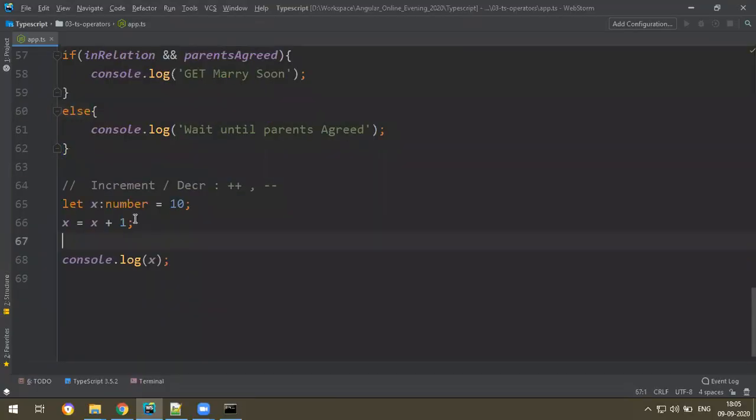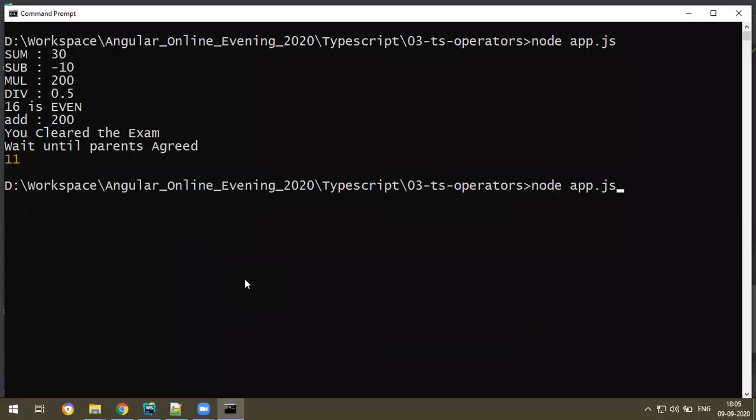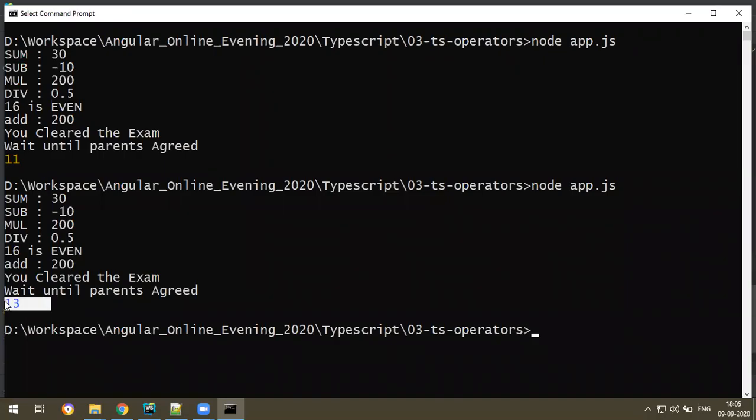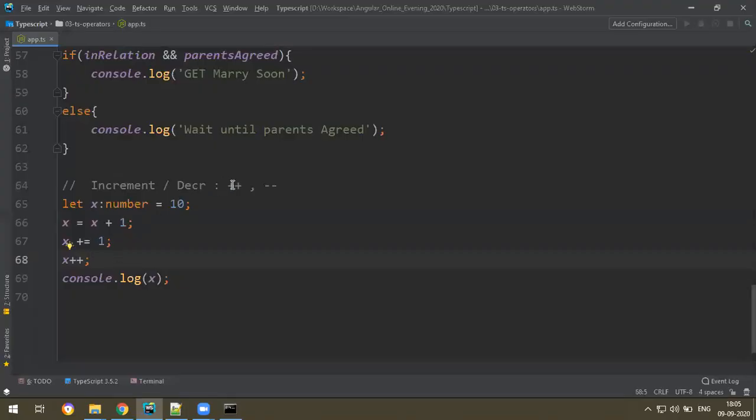Fine. So now here I want to make a shortcut. See, x is equal to x plus 1. You can make a shortcut: x plus is equal to 1. And an even bigger shortcut is x plus plus. So x plus plus means it increments the value just by 1. So here 11, here 12, here 13. When you run the program, it is 13. So the plus plus is to increment the value and minus minus is to decrement the value.